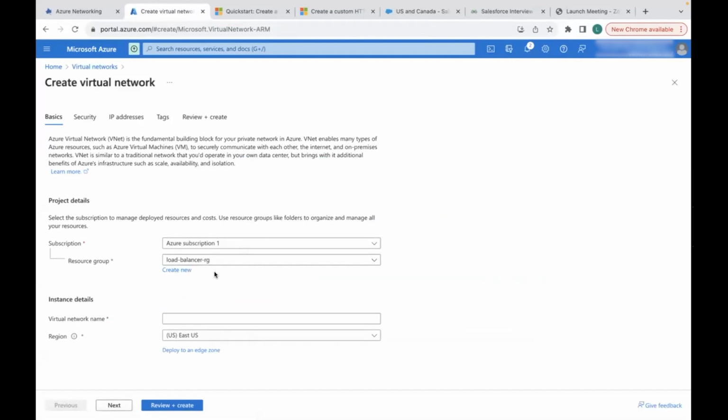On the basics tab, we'll enter the following information. In the resource group, we have load balancer RG. For our virtual network name, we'll do LB-VNet. And we're in East US. Now we'll click the security tab.